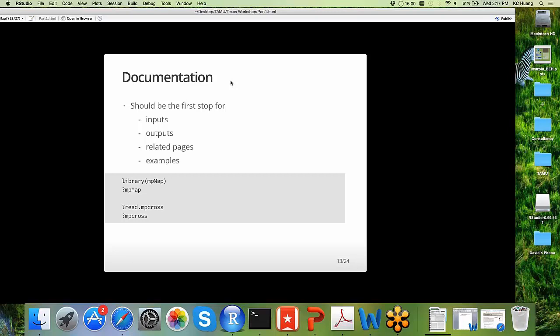So this should be the first stop for looking at what kind of inputs you need for functions, what kind of outputs they'll give you, and related pages. If you do one type of analysis, what might be the next step in your analysis? Where can you find some examples and so on? I've put examples there. In the case of MPMap, it's set up so if you just do ?MPMap, it'll pull up an overview page about the package. It'll tell you about some of the functions there for the basic analyses. Then two of the other functions there, read.mpcross is for reading data into it, and mpcross itself is a constructor function. That gives you an idea of the basic object that you're going to be operating on with MPMap. I should say that we basically modeled a lot of it.